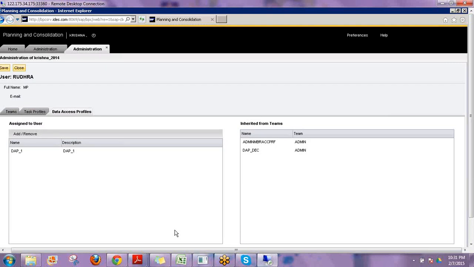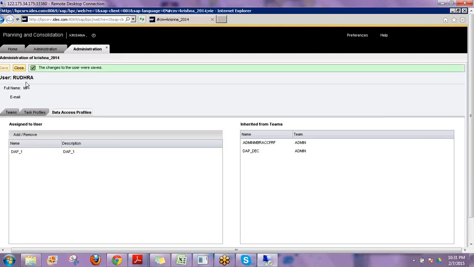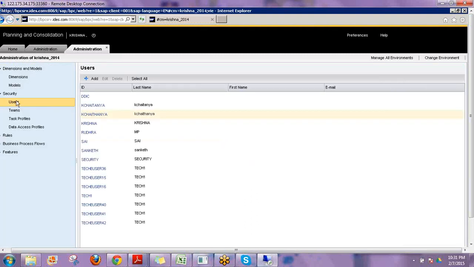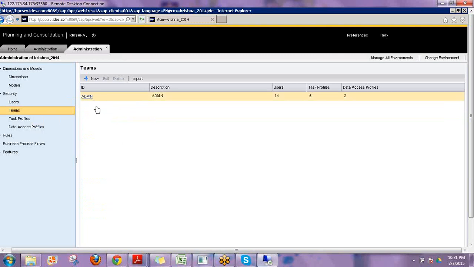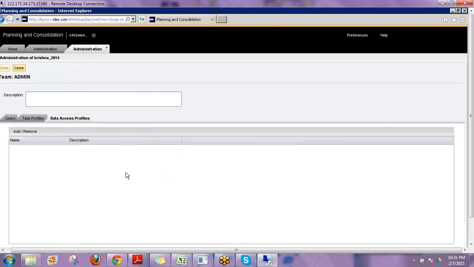Apart from that, if you want to give any additional access, any task profile or a data access profile, you can provide it to the individual user where the team will not be involved in this particular access. Now you can save. So like this, users can be created using add, and teams can be assigned with access, the task profiles and data access profiles which you created. And apart from the team access which is inherited, each user can also have task profiles and data access profiles attached to his user ID.